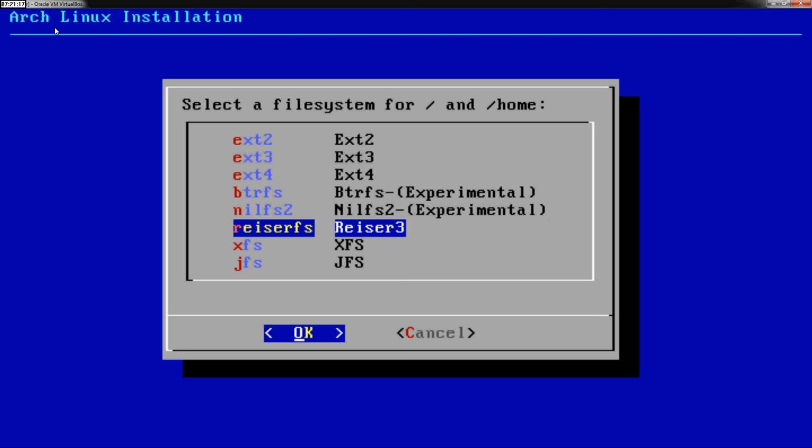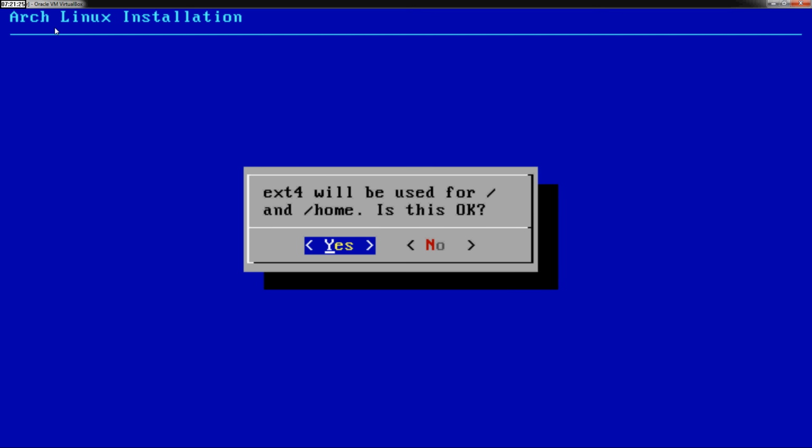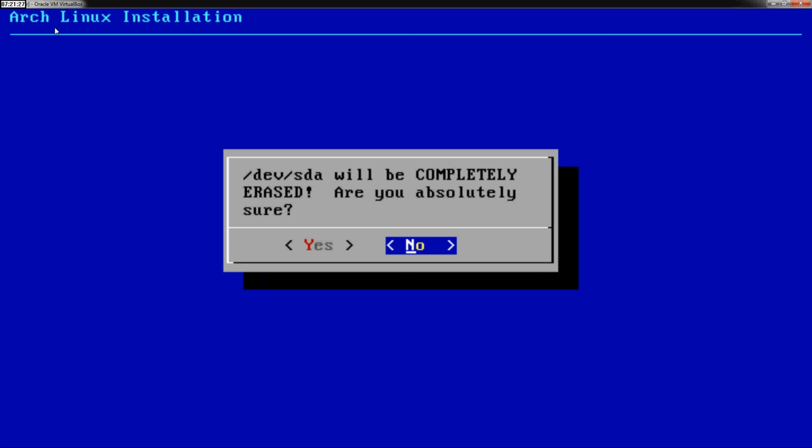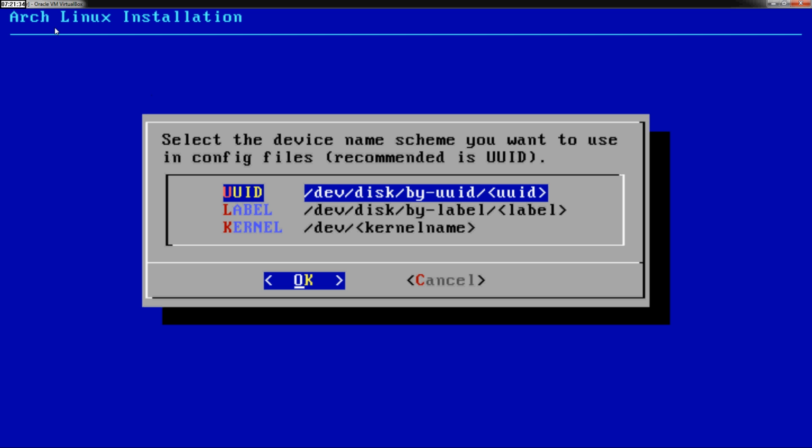Usually my old favorite was ReiserFS, but ext4 is, I haven't had any problem with it. It's a good general purpose file system, will suit most needs. So we'll take ext4. We pick yes on that one, and we're really sure there, because this is the last step. Now it will format and repartition everything, so yes.